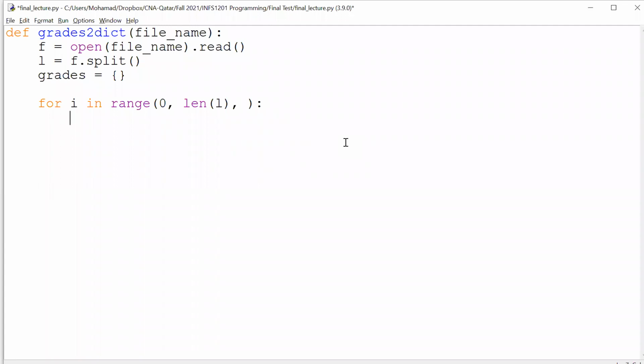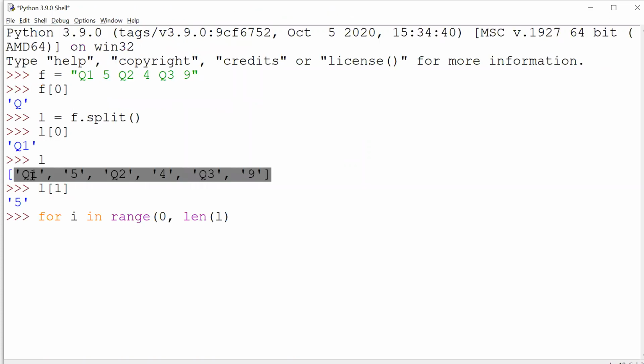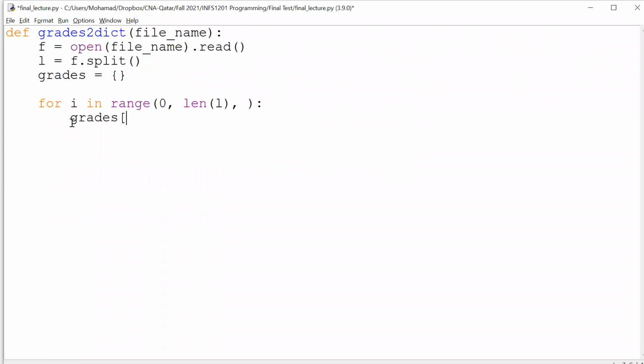So the name of the dictionary is grades. Okay, look at here. This one is the key. Q1 is the key, yes? It's L of what? L of 0. Yes. So i at the beginning is going to be 0. So what do I do here? L of i. Excellent. You got it? What does it mean? It means get me the L of i, which is the first element. Make it the key.